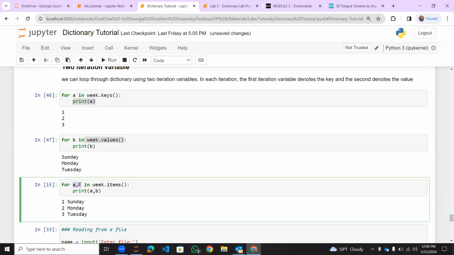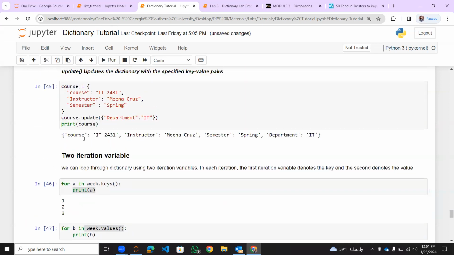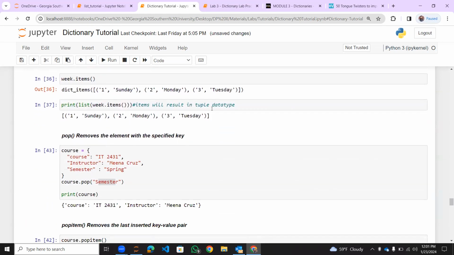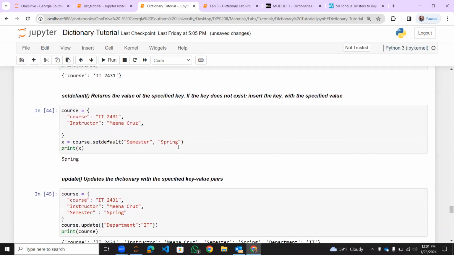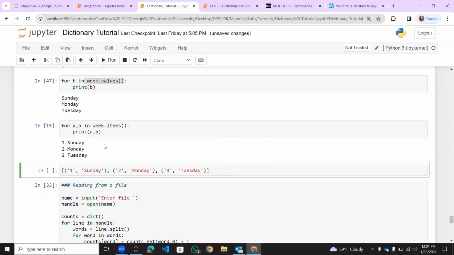What will happen when we do both together? Here we are creating two iteration variables. This concept is new to you. Passing two iteration variables is new. Can you recall what is the output of items? Output of items is a list of tuples, right? Let's see where we have our tuple items. I'm just going to copy and paste here. So you know that week.items is a list of tuples. Do you agree? So here, each list element is a tuple element.